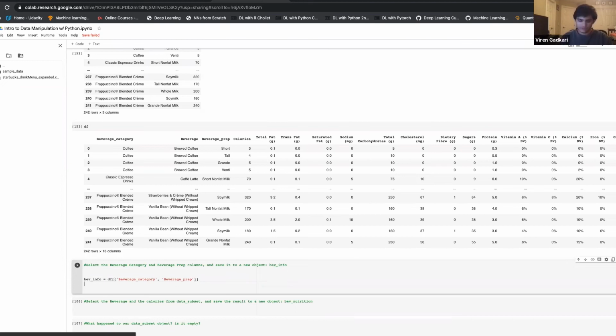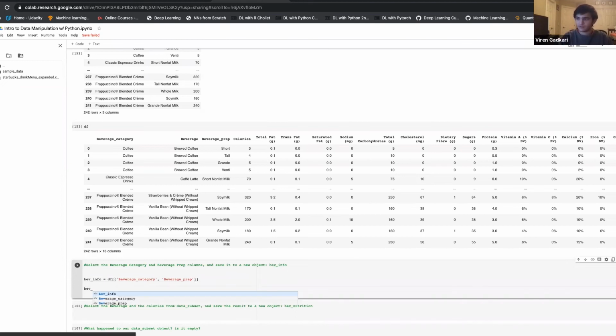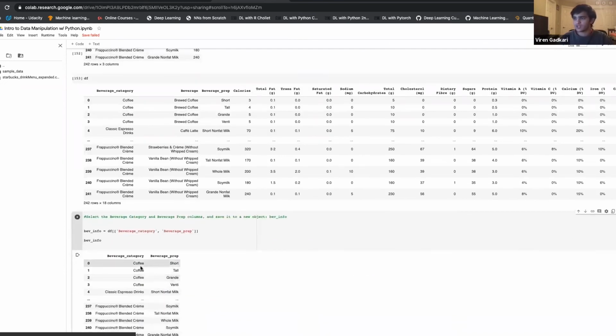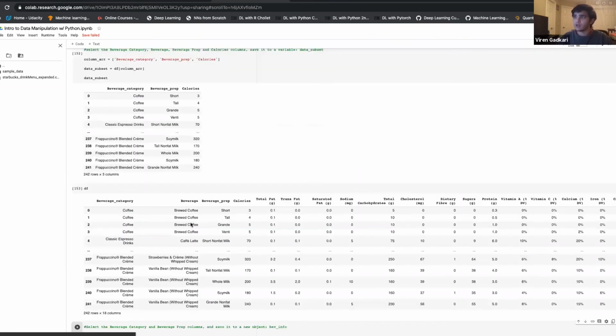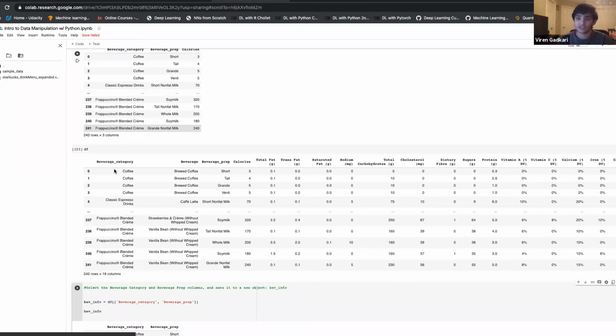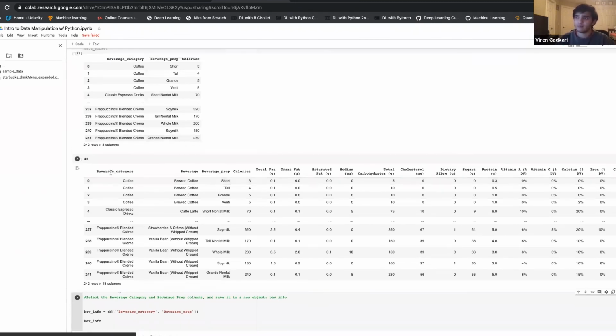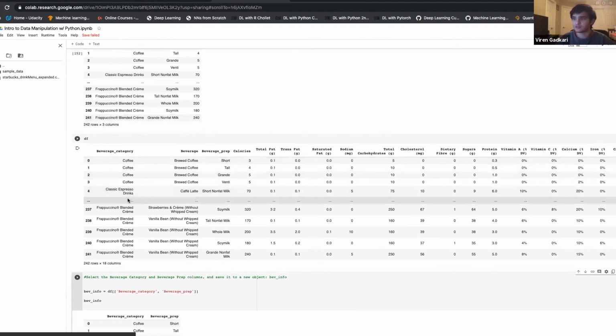So now if we print this out, we're going to see we just have another object called bevinfo with our beverage category and beverage prep. You could have actually also subsetted it from this column here. That's the nice thing about pandas: you can take columns from whatever data set you want and subset it from wherever you want, and you really will not run into any errors, and they will still keep the same format. All you have to do is make sure you specify new objects.